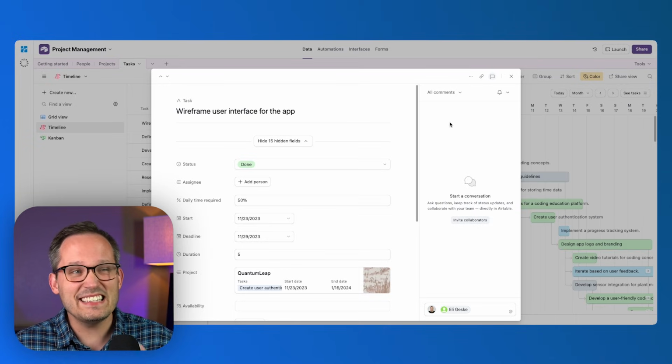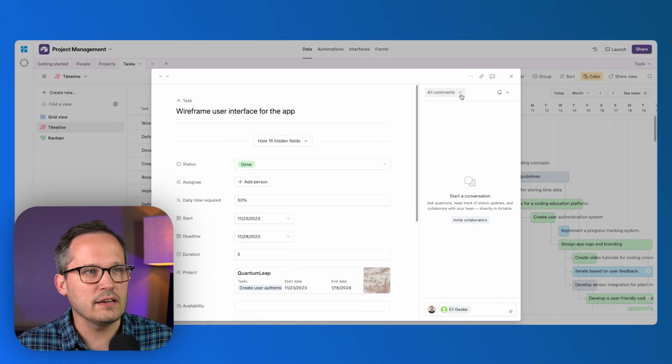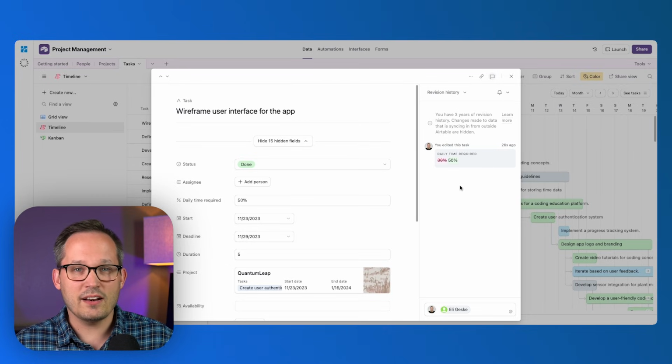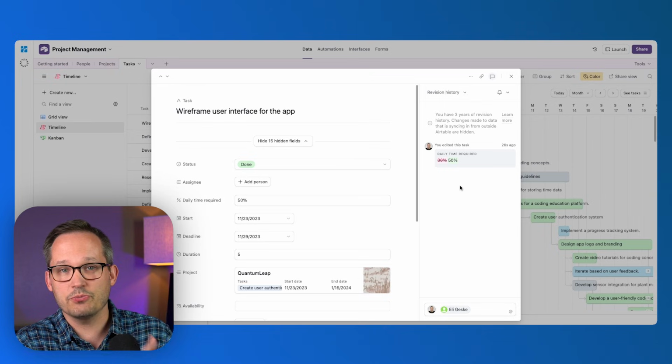Additionally, because this is a collaborative environment, we can also see the revision history. So if we want to be able to audit this or quickly review what changes have happened, we can do this with this revision history.